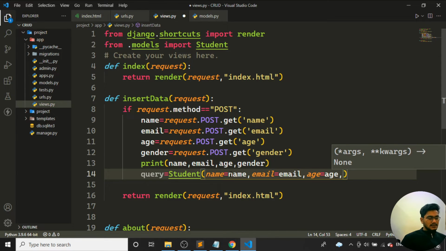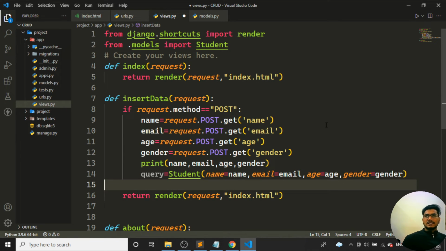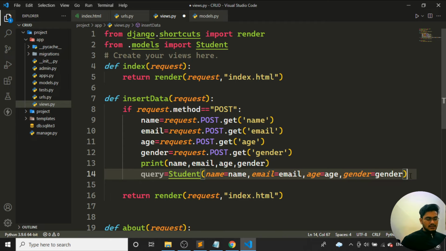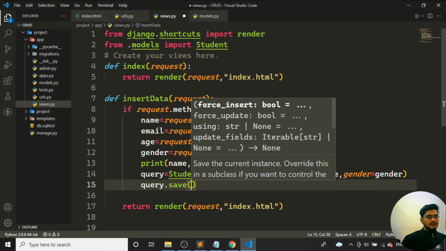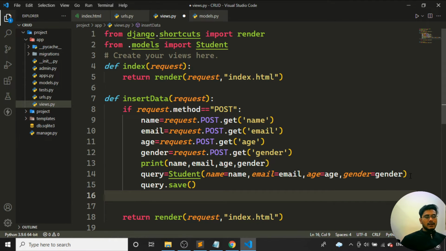At the last, gender is equal to gender. So you need to store the values for the name, email, age as well as the gender. All the things you need to store. So once it has been stored, I'll just tell query dot save. I'll just run this save function. I want to save the particular data. I want to save everything. Query dot save. I'll run it.